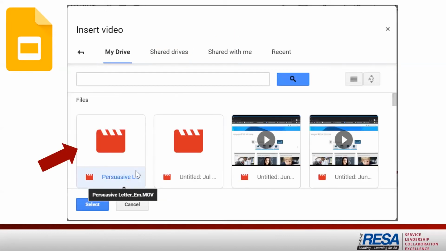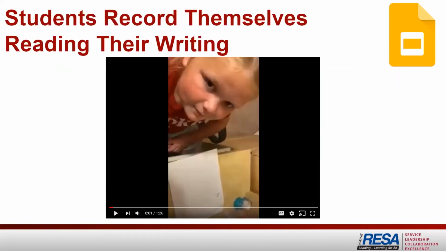For example, if I click on my Google Drive, you can see that I have the videos that I have recorded and put into my Google Drive. These could be videos that are shared with me by my students, or they could be videos that I have uploaded to my Drive myself. But when I embed them into my presentation, I can share them in a very organized way.